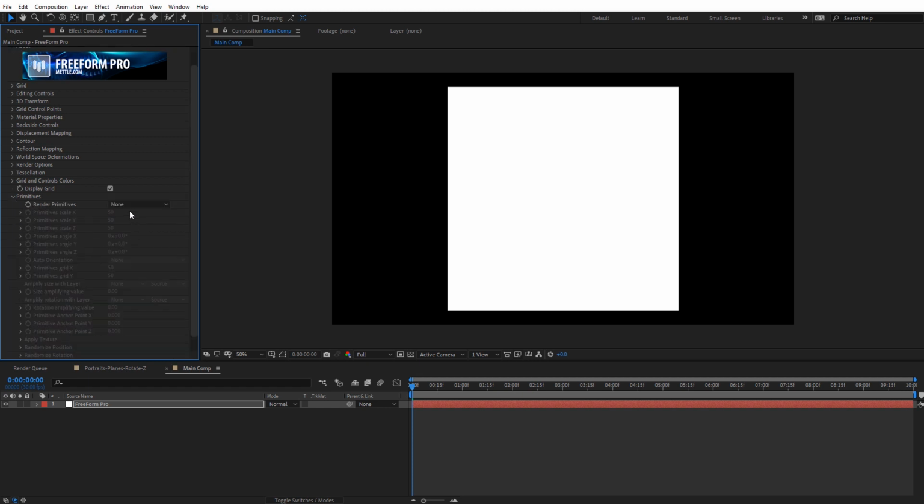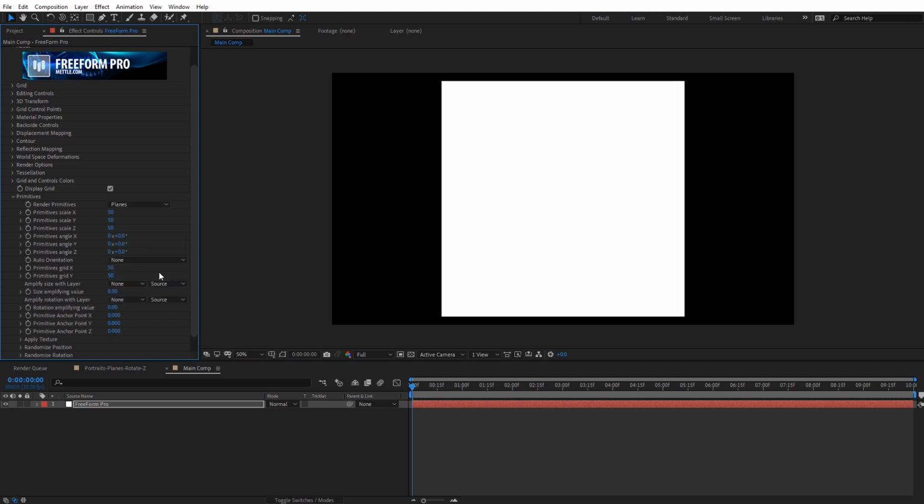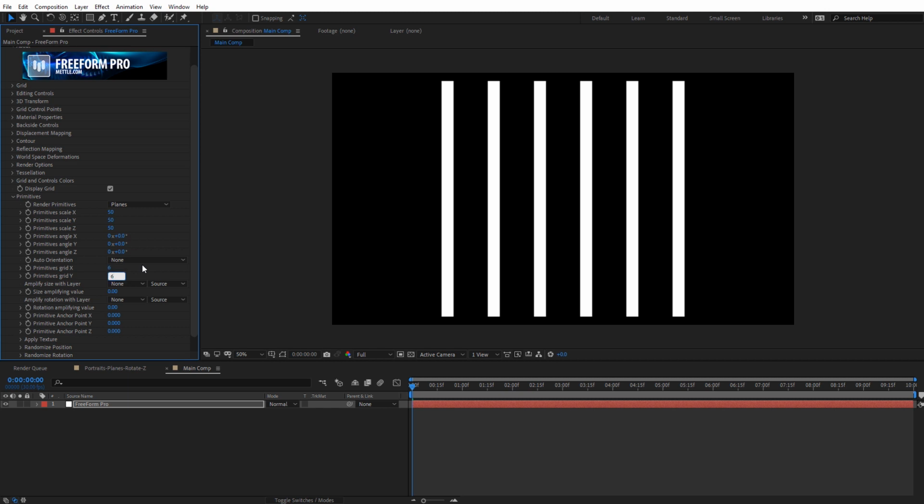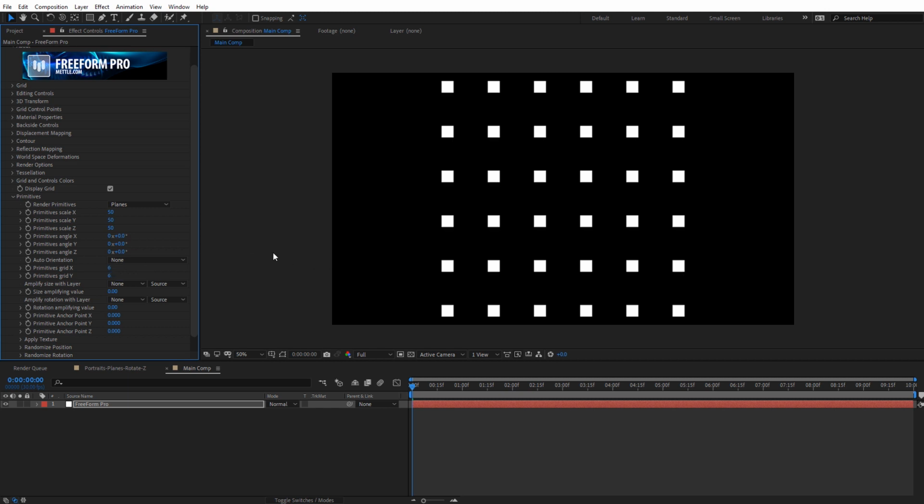I'm going to toggle this down, and we're going to have this be planes because the portraits are actually going to be projected on the planes. And right now we have so many shapes on here, it just still looks exactly the same. So let's go ahead and adjust the primitives grid on the X and Y. So I'll just change this to 6 and 6. So now we can see a nice grid there we have set up. Now the end goal here is to have, again, each one of these be the portraits, the different images that we're going to be using.